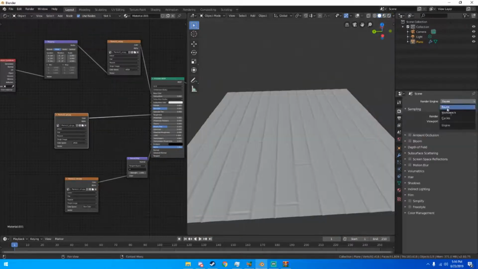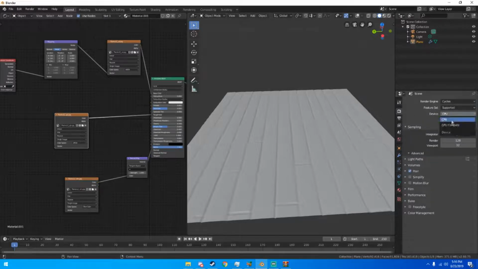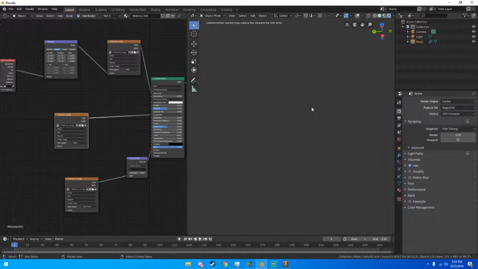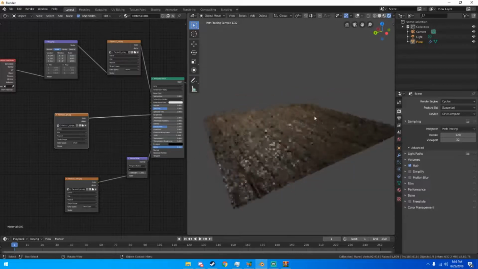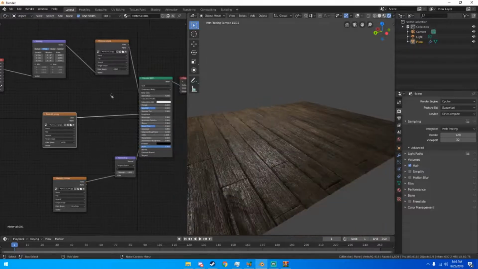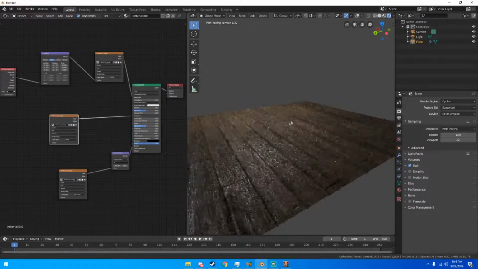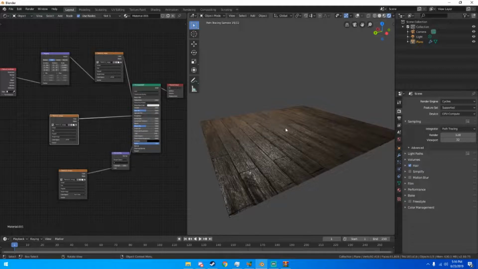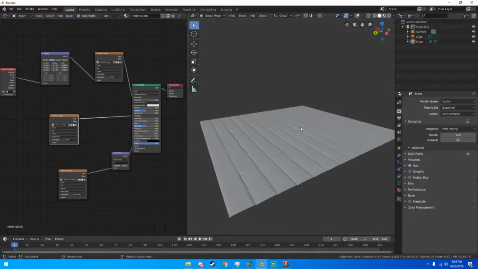If I go into Cycles, change my device to GPU, we can see that it is working like it should be. It's physically based rendered. That's pretty much it. One thing that I do want to go over is UV mapping, because a lot of times your texture might not be like it's supposed to.